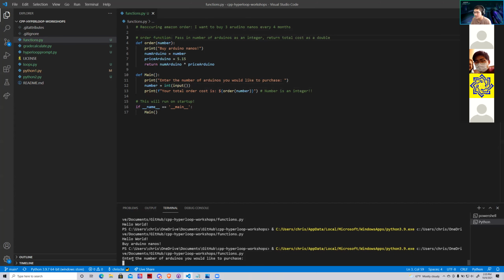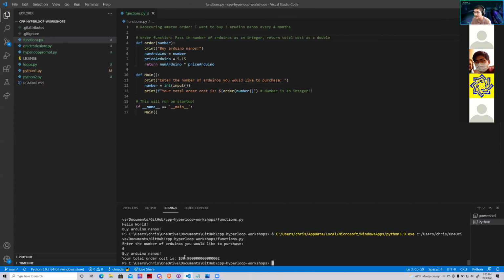And it says enter the number of Arduinos you'd like to purchase. I'm going to say I want 6 of them. And whoa there, that's a lot of decimal places. It says your total order cost is 30.9 with a bunch of zeros and twos.